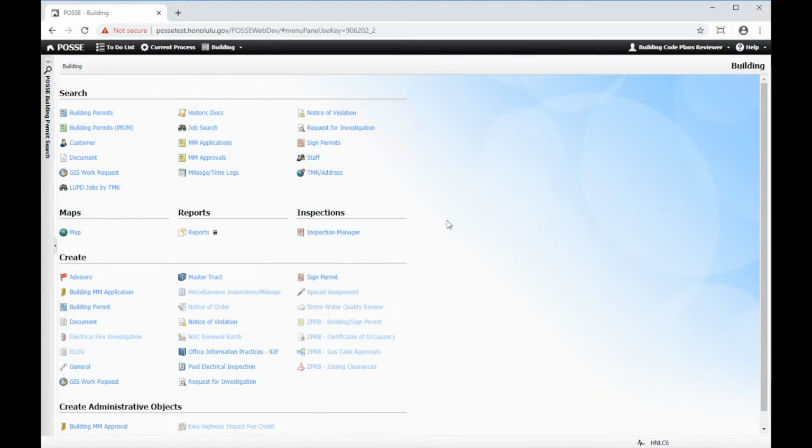Now, the main screens that you see and work with in POSSE are split into two major groups: jobs and objects. A job is anything in POSSE that has a multi-step workflow and a status. So this is usually represented by building permits, sign permits, master tracks, or requests for investigation. They are all good examples of a job in POSSE because they have workflow. An object, on the other hand, is a static piece of information that's used to relate to other things. In this case, customers, TMKs, or building approvals are all objects within POSSE.